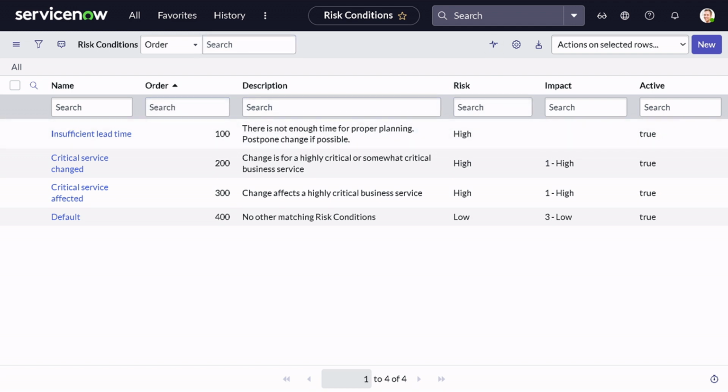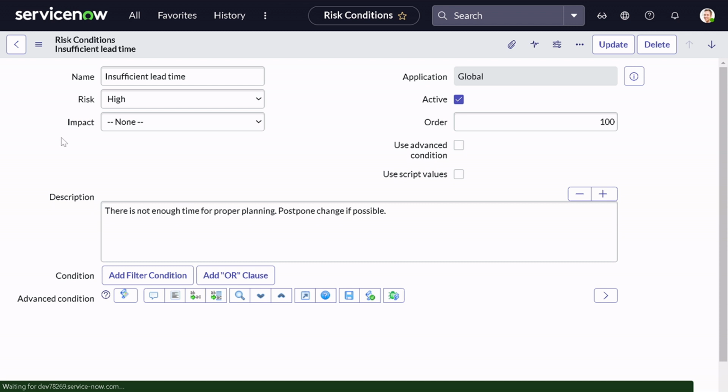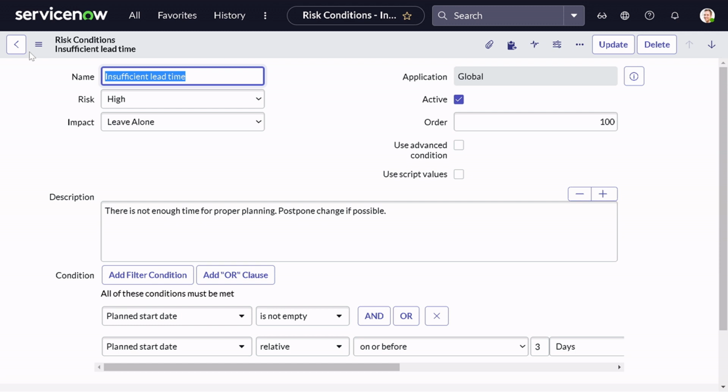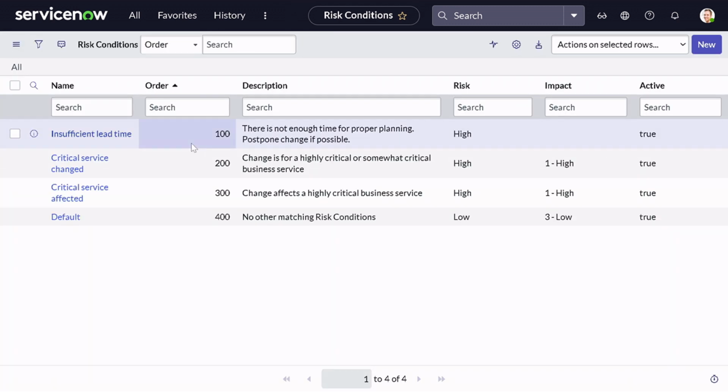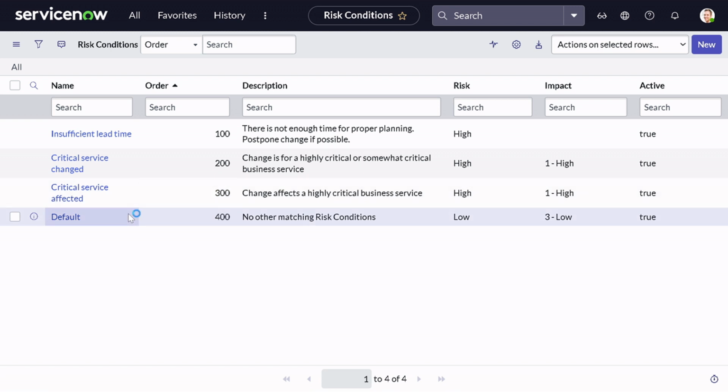So how does this risk condition work? You can define risk calculation rules on which the risk and impact of a change are calculated. So we'll open any of these conditions, for example insufficient lead time. Risk conditions are run against the change request based on their order. If I go one step back, you can see the orders 100, 200, 300, 400. They run against the change request in order from lowest to highest.